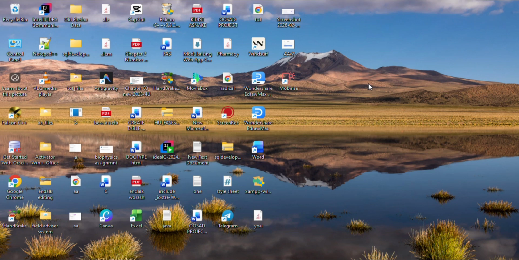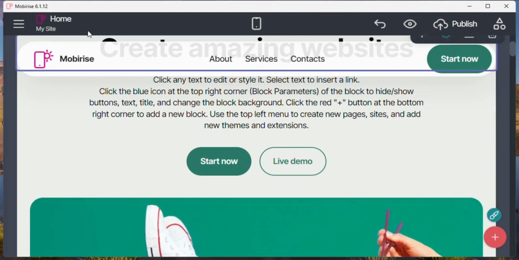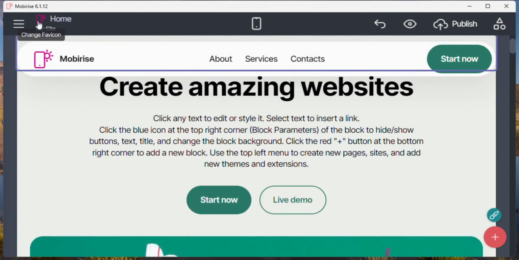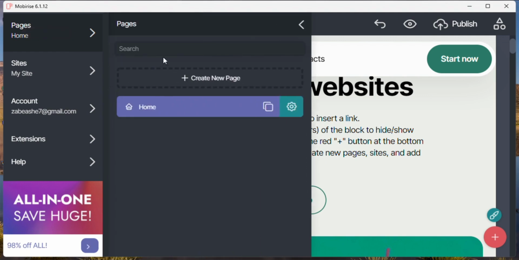First, log into Mobirise using your account so you can access your projects. Once you're inside, open the website project you want to optimize from the dashboard. This ensures that you are working on the correct site and the correct page.